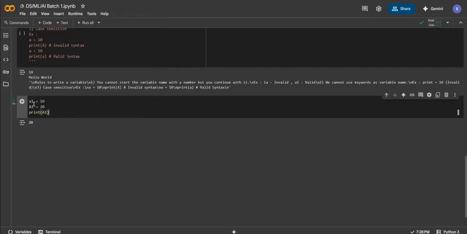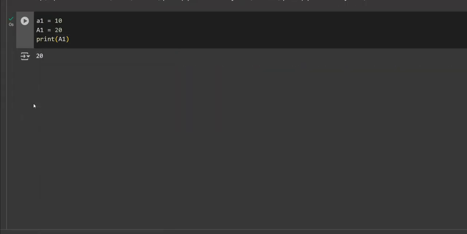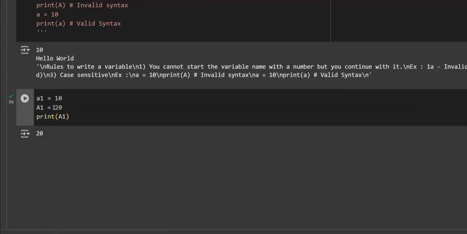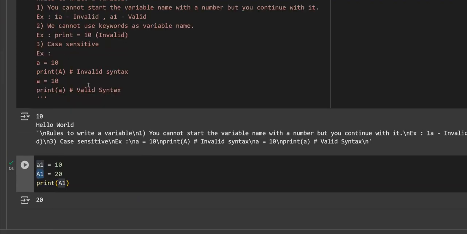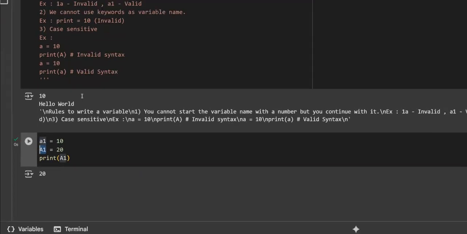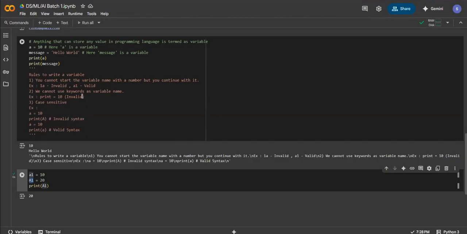So you can see small case A1 is 10, capital case A1 is 20. Even though these two are basically the same, their cases are different, so we can consider them as two different variable names. And the last one, yeah, so much is done. Okay.